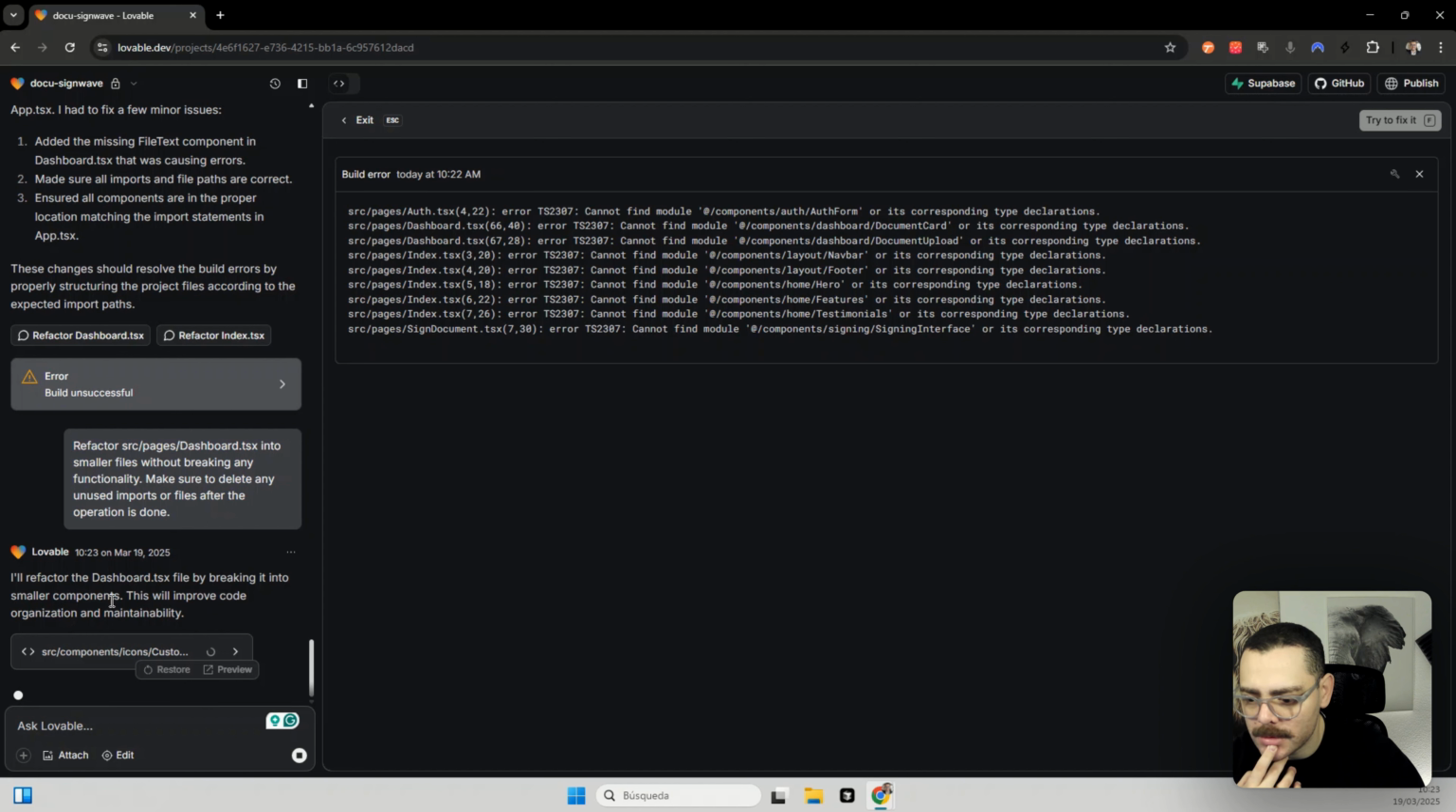Breaking into smaller components. Okay. This is also a problem with Cursor. I'm not sure if the other platforms, like Bolt or Replit, do the same, but it usually creates huge files, like huge files. I tried to build something in Cursor, and I remember again the dashboard.